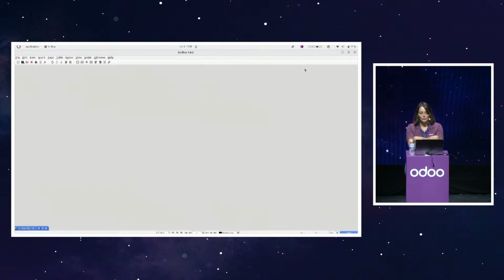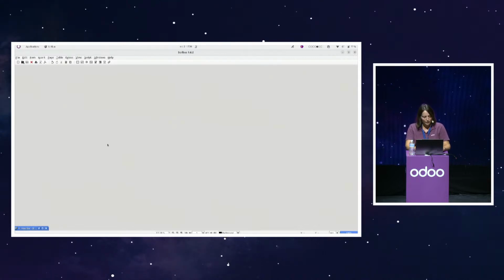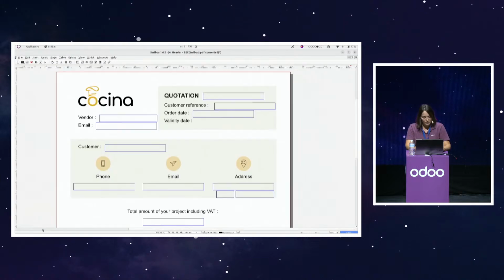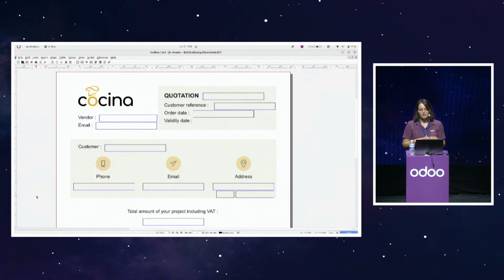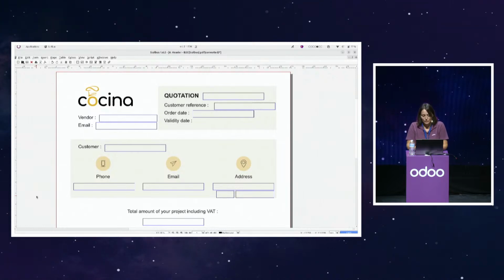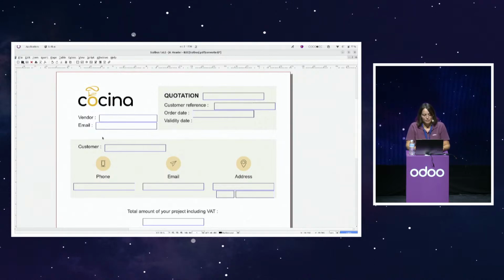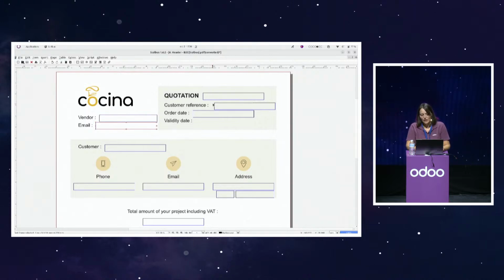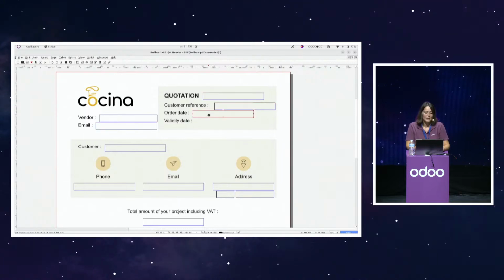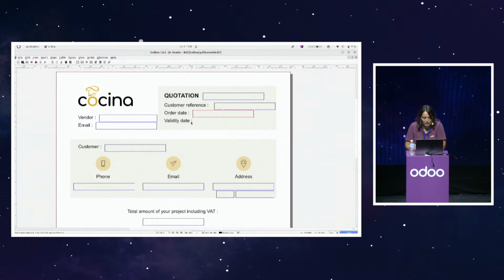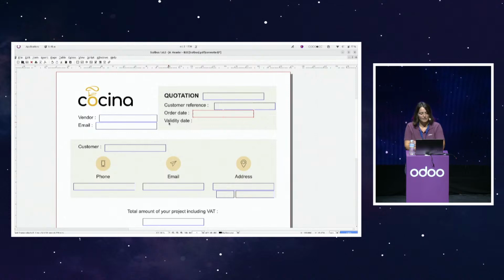Once you open Scribus, you can load your document. I already prepared this document just here. And here we have our header. As you can see, there are some boxes on this document. You might wonder what these boxes are. These boxes are the text fields we need to add to make our document dynamic. As you can see, one box is missing next to the validity date, and that's perfect.